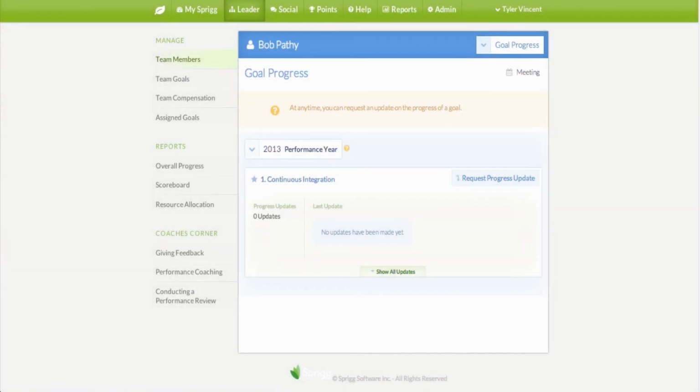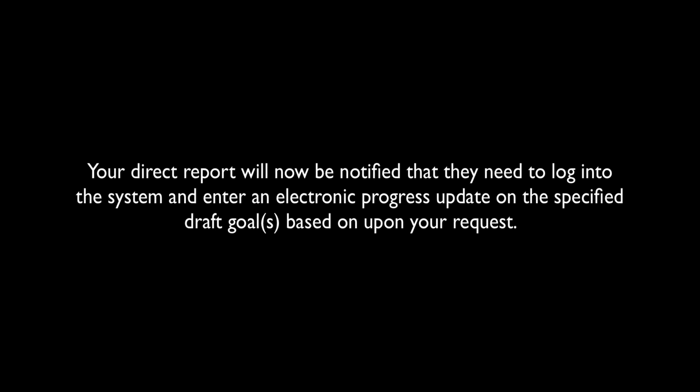To request a goal progress update, click the Request Progress Update button. At this point, your direct report will be notified, indicating to them that they do need to log into the system and update their leader on their progress to date.